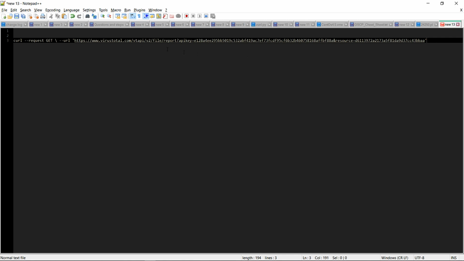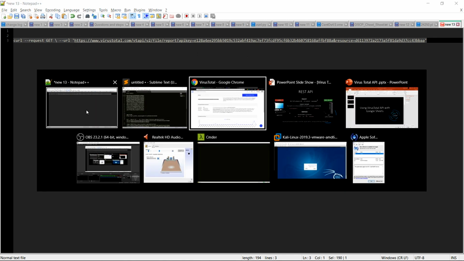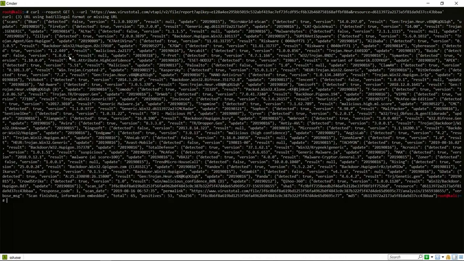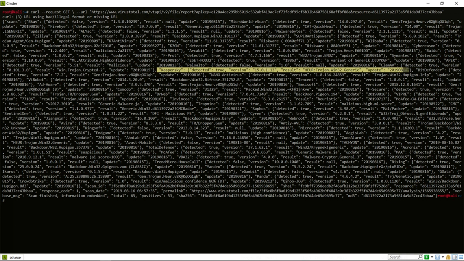Now we'll copy this code, go to our Linux shell, paste it and press enter. This will result in this particular data. Now you can see the number of scans which have detected it. For example, this particular Kaspersky, you can see it's detected, and it detected it as Trojan malware, and this is the latest update. You'll get all the virus scanner results.